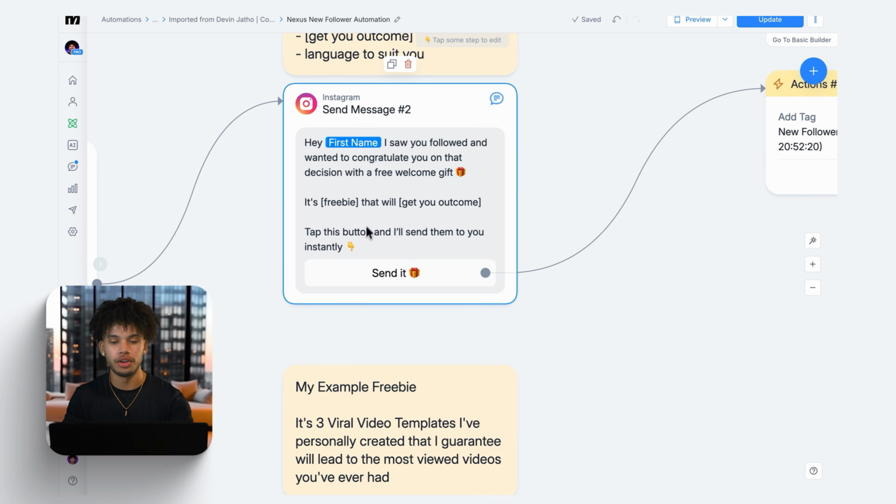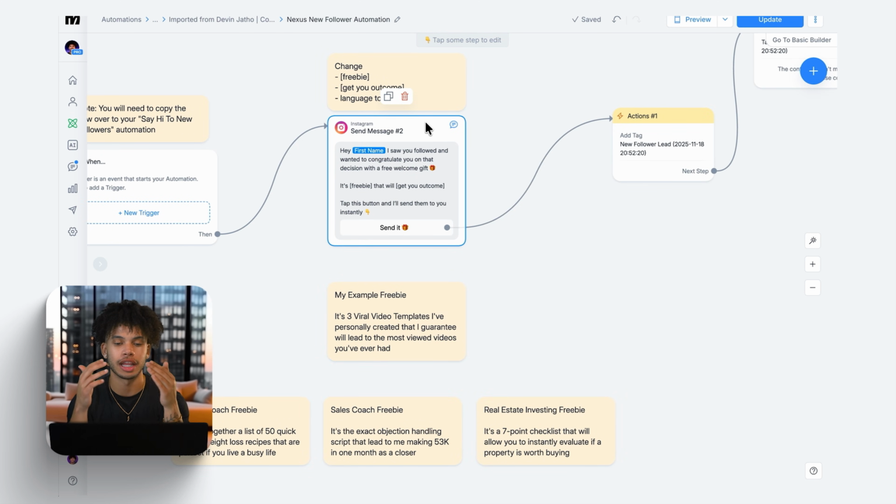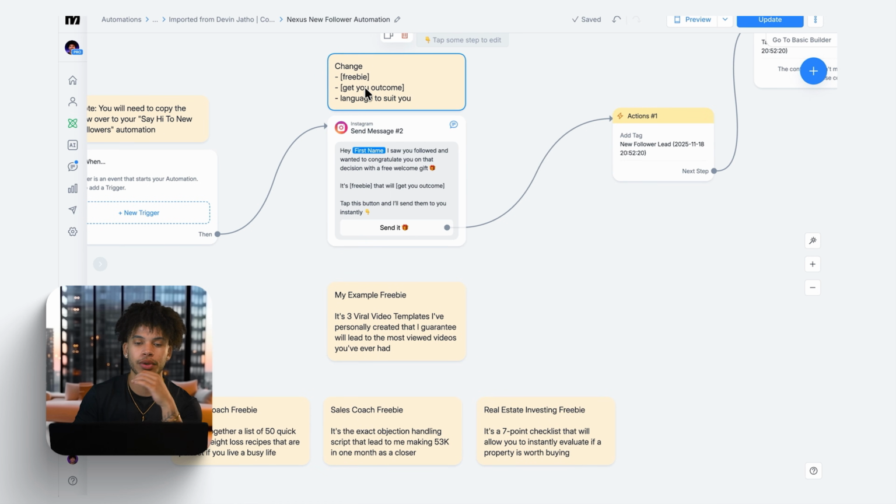Now, whenever you look at the overall notes, this will kind of give you direction on exactly what you need to change. So if you see at the top here, we left a note at the top of each one of these messages, basically telling you what in brackets you need to swap out. So for example, for freebie, swap that out with the name of your freebie.